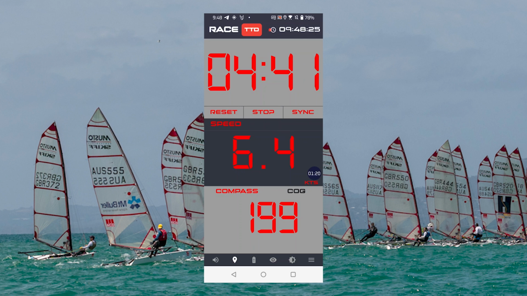The reset button is used if the race committee has a general recall, or for some reason they abandon the race and are going to set up for another race. Race timer reset, and it will just jump back to the last started countdown time. All right. Race started. Start that again.